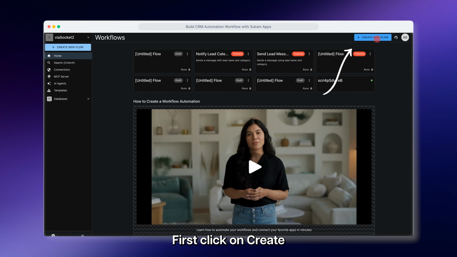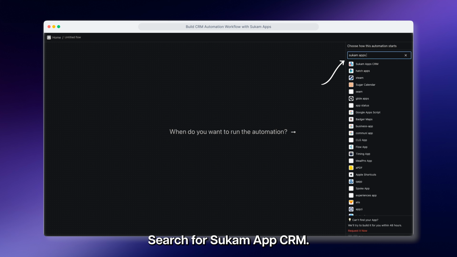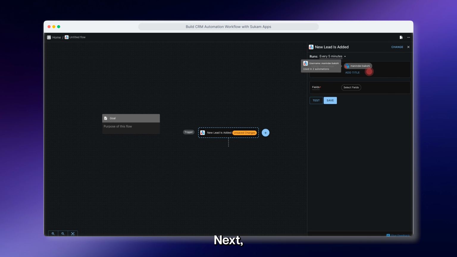First, click on Create New Flow. Now choose your When, the Trigger. This makes sure when your automation should get triggered. Search for Sukam Apps CRM. You can choose the trigger according to your use case. In our use case, we'll select New Lead is Added as our trigger.